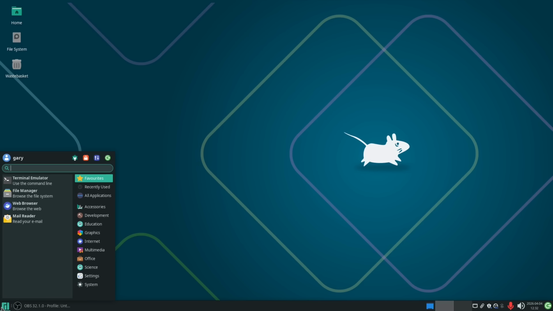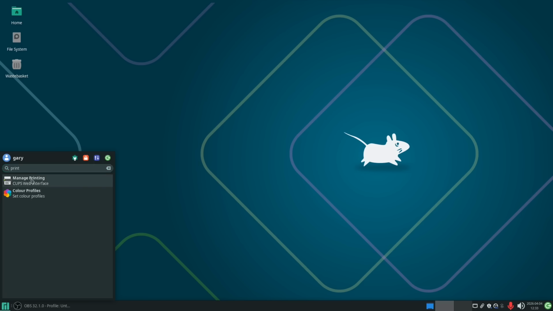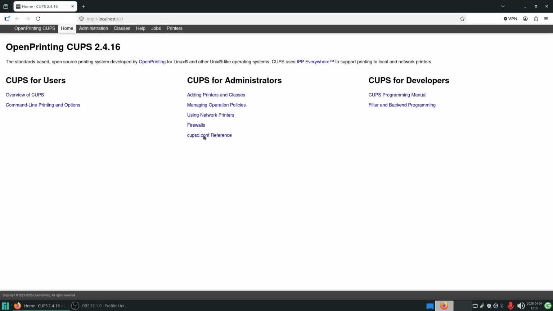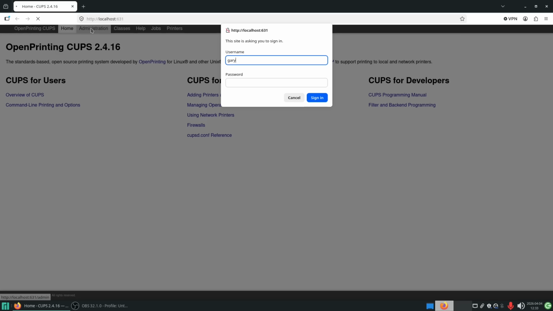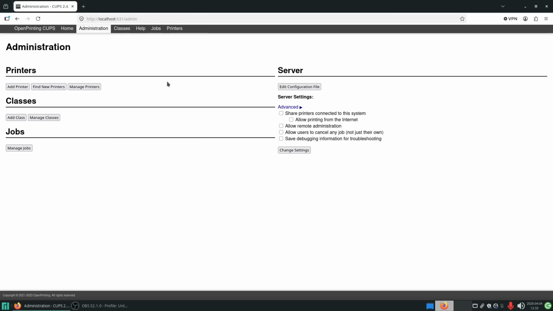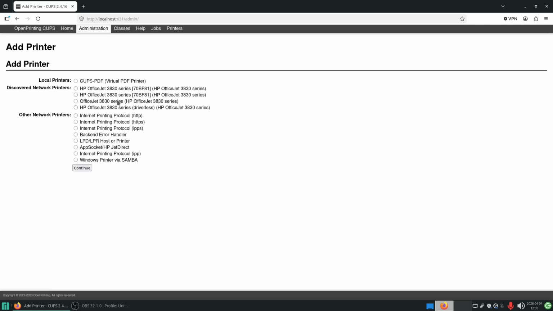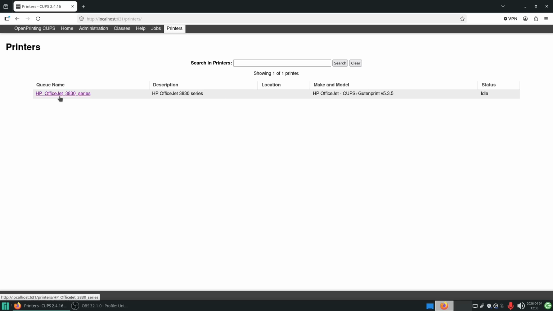Now printing is an odd one, so if we go into printing, you can see you can go into administration. It's the web-based version of CUPS that you go into. You log in under administration, and then you can add a new printer in, and you can see it's found my printer already. Now I've already set it up, but eventually it will end up here, and that's how it works. It's okay, it's just a web-based interface rather than the normal GUI.